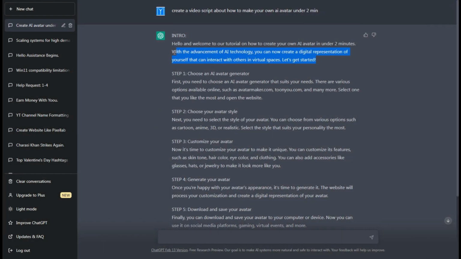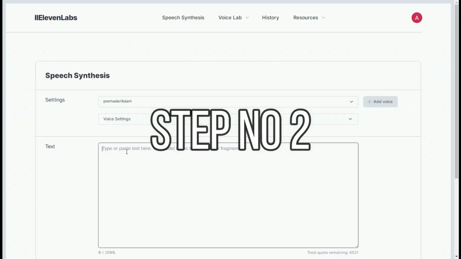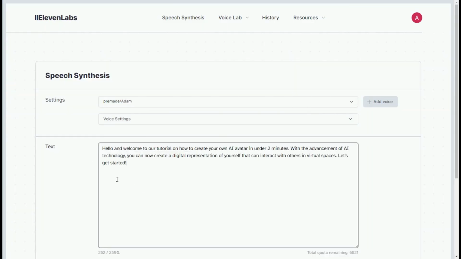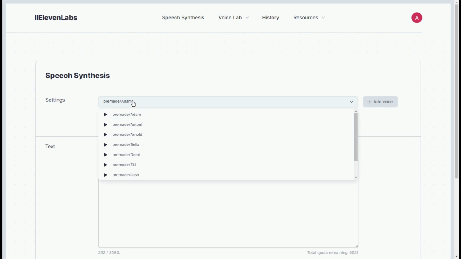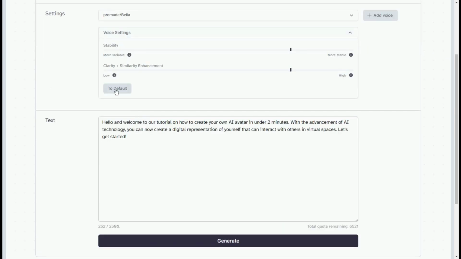Step number 1. Go to ChatGPT, create your script and simply copy it. Step number 2. Go to Elevenlabs.io and paste it, select voice. According to your choice, you can also make some changes in your AI voice. I recommend to set it to default and click Generate.